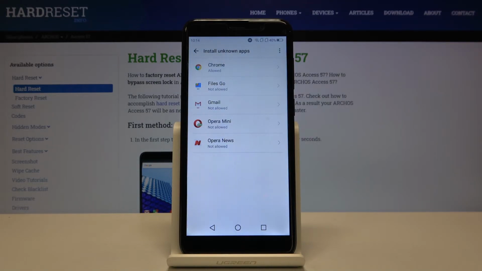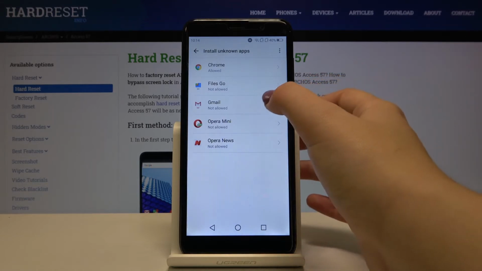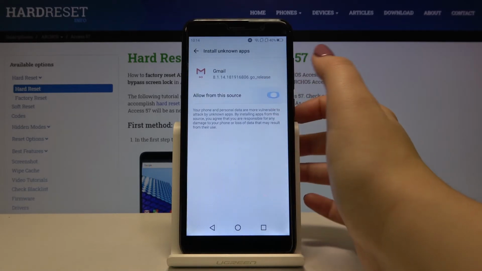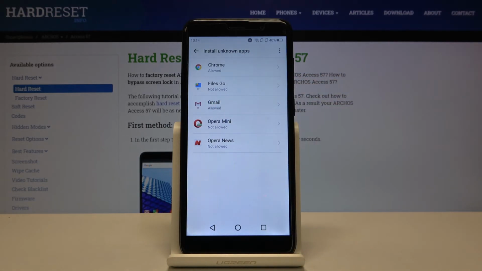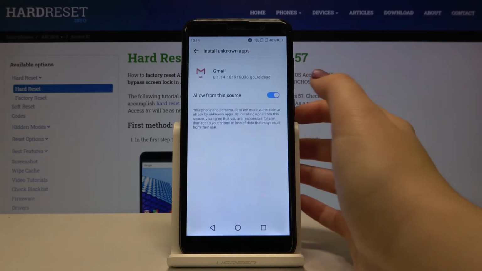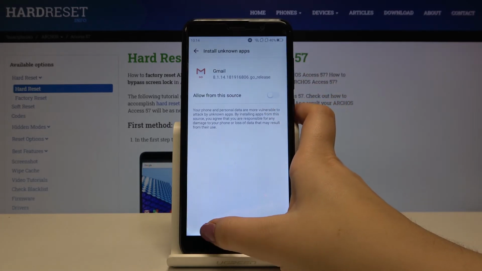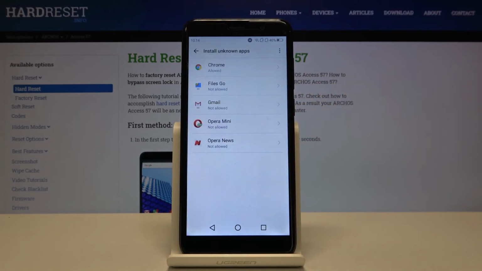The same situation will be for other apps, for example Gmail, simply tap on it, tap on the switcher, let's get back, and as you can see it also immediately changes. In order to turn it off, in order to not allow installing anything from Gmail, simply tap on it, tap on the switcher, let's get back, and it also immediately changes, and from now on you won't be able to download anything from Gmail.